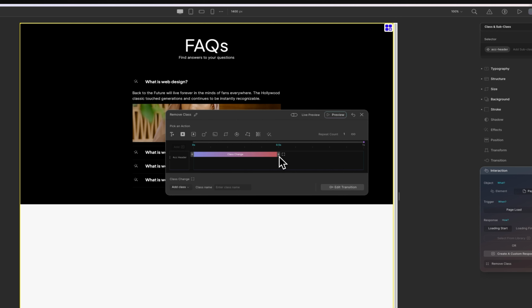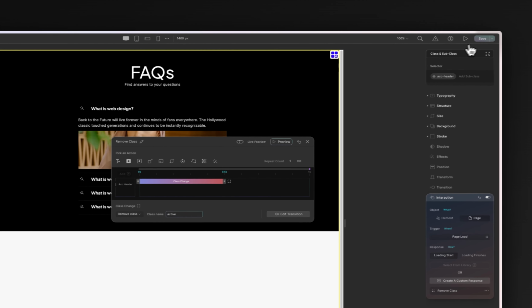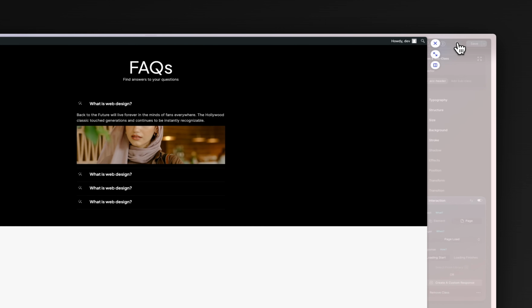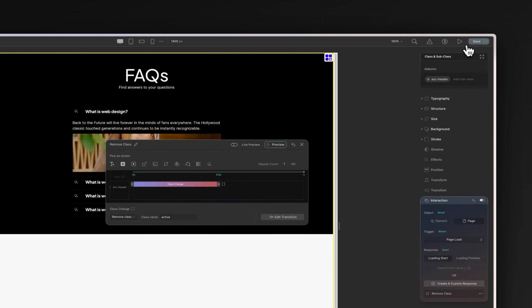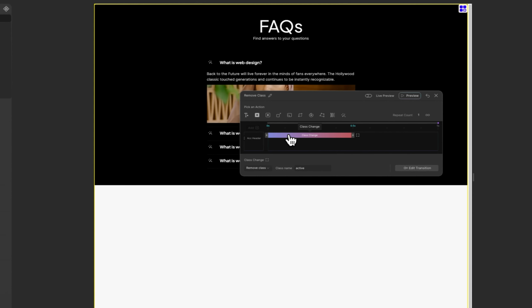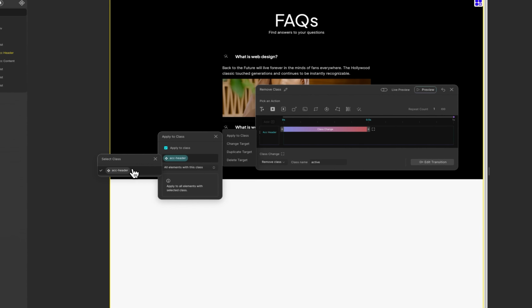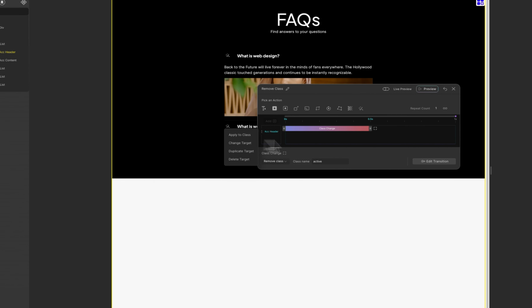And then I'm going to click over here and then do change class. You can change the length of this, but we want to remove the class active. And then I'm going to save that. So now when I preview this, then remove that, let me make sure I apply it to this and see, but it should work.